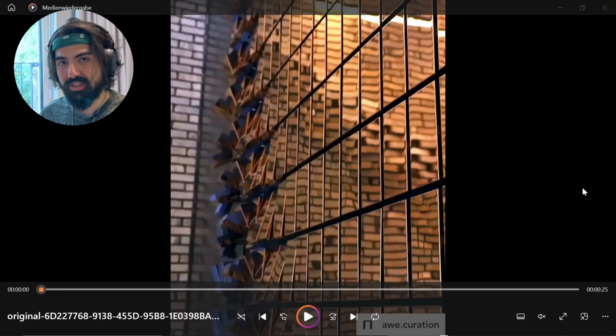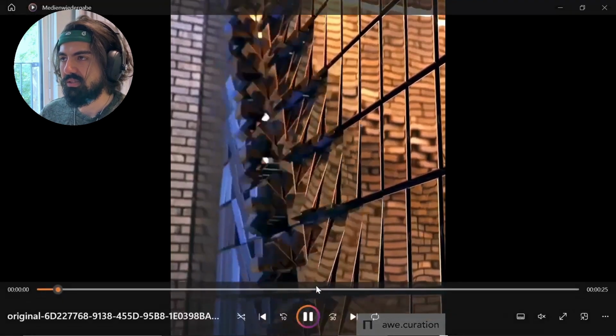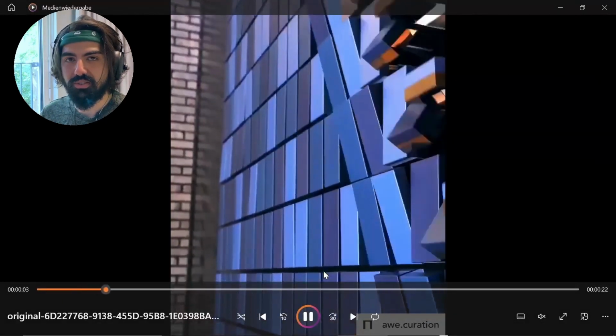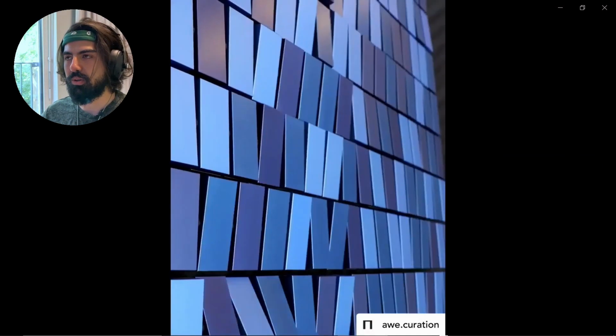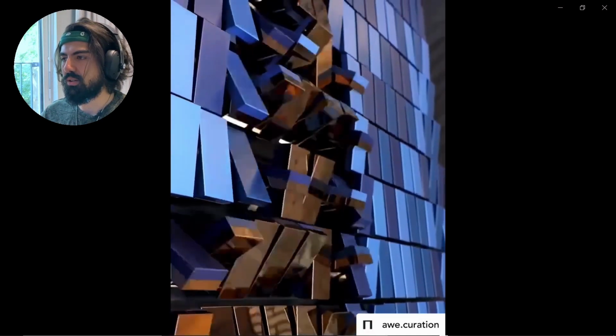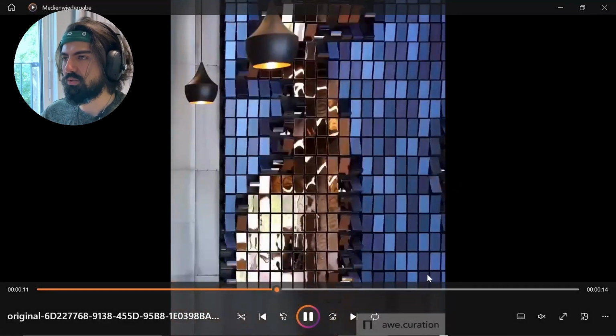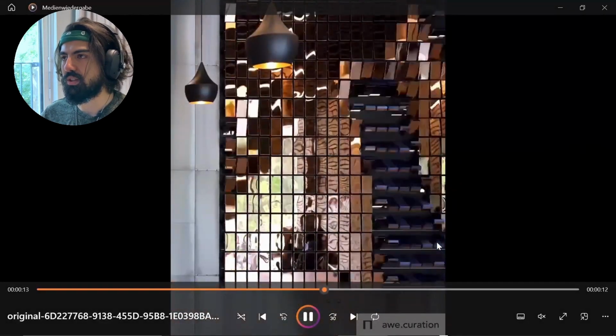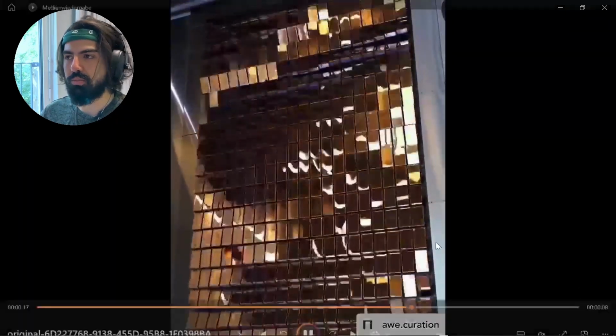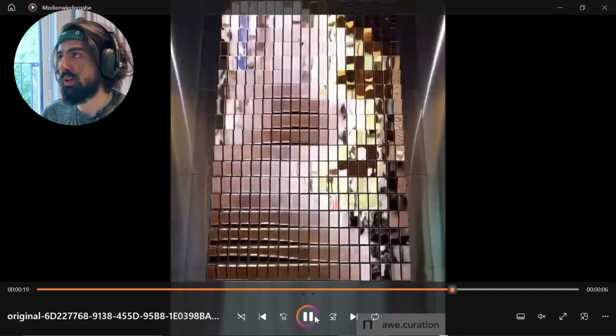I saw this video yesterday on Instagram that's depicting, I don't know, some bricks turning around and one side is golden, shining. I quite like the look of it. On the bottom you can see it's from AF Curation. If you're interested, you can check their Instagram out. Shouldn't be that difficult to do in Blender, so I gave it a go.